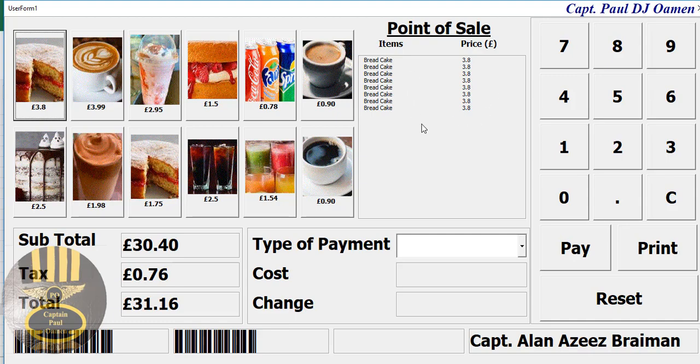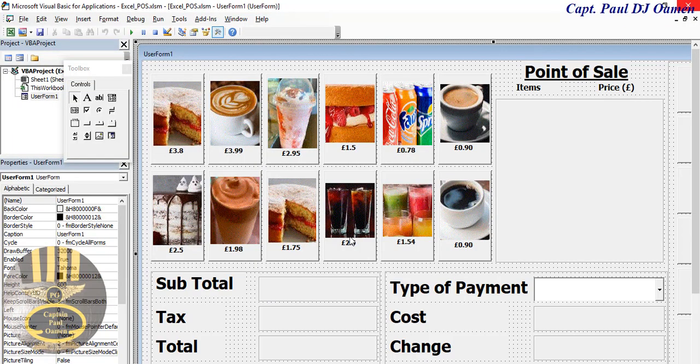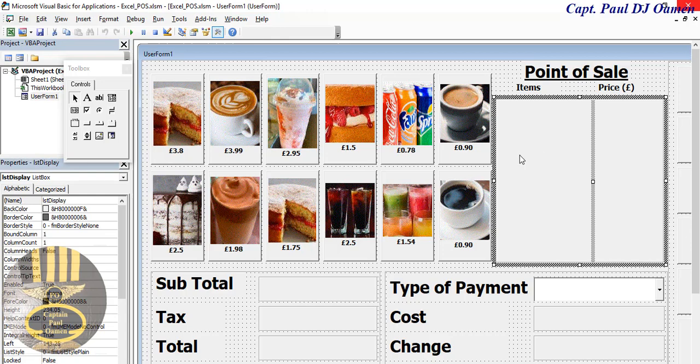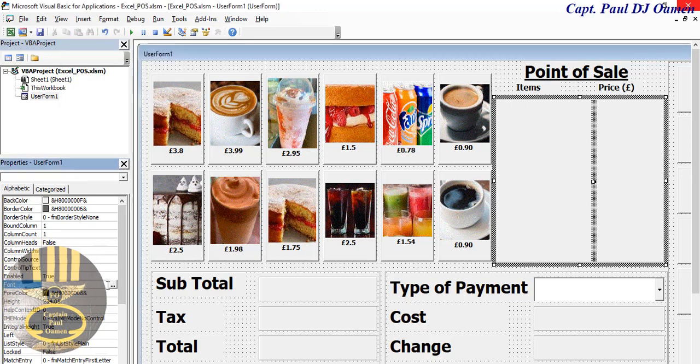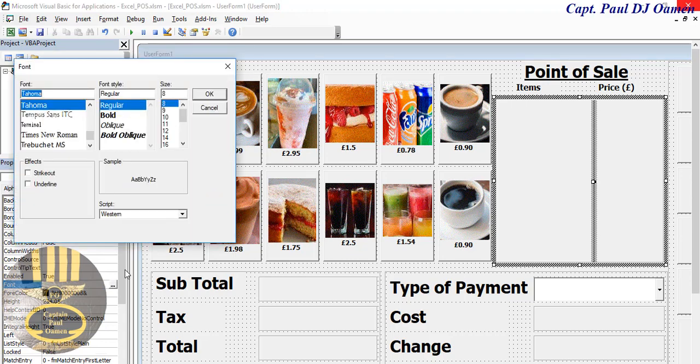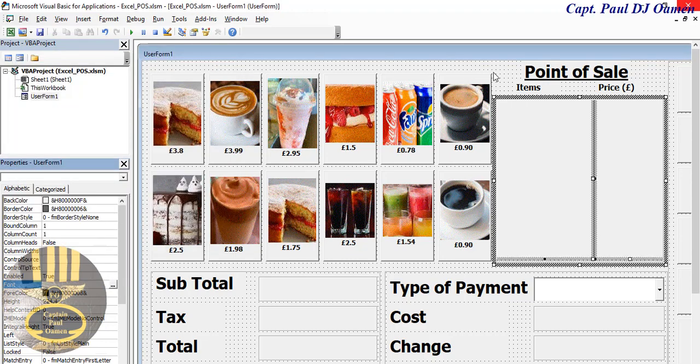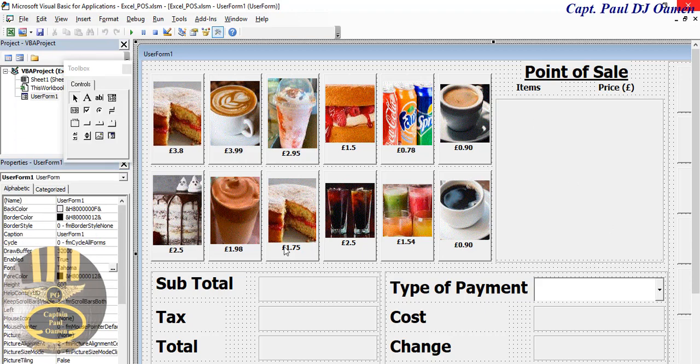And one other thing, we need to increase this font. So exit out and, first of all, let me increase this font. I'm going to make the font size maybe 14. Yeah, 14, why not? 14 bold. There we go. So that should take care of that.